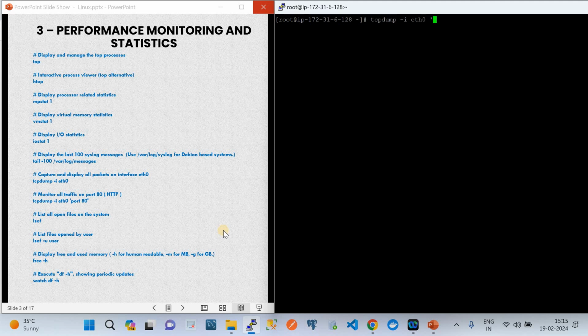Now you want to filter on a particular port number, right? Say port 80, you can do it like this. It will try to filter. Okay, in our case nothing is being written, that's the reason it is not able to find such port filtering.